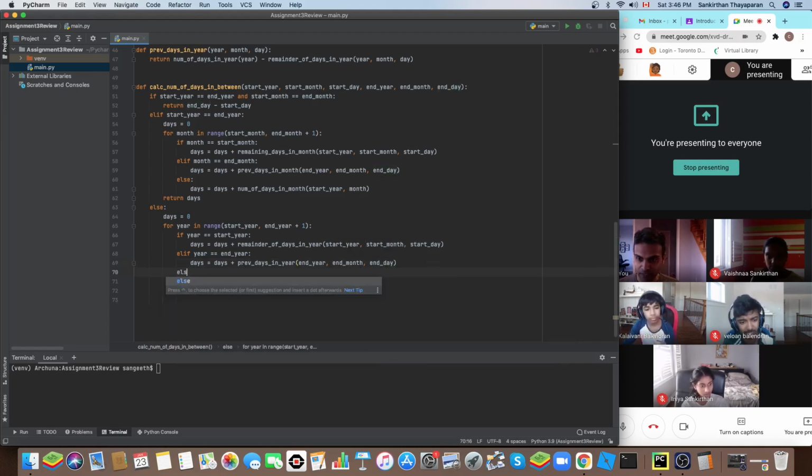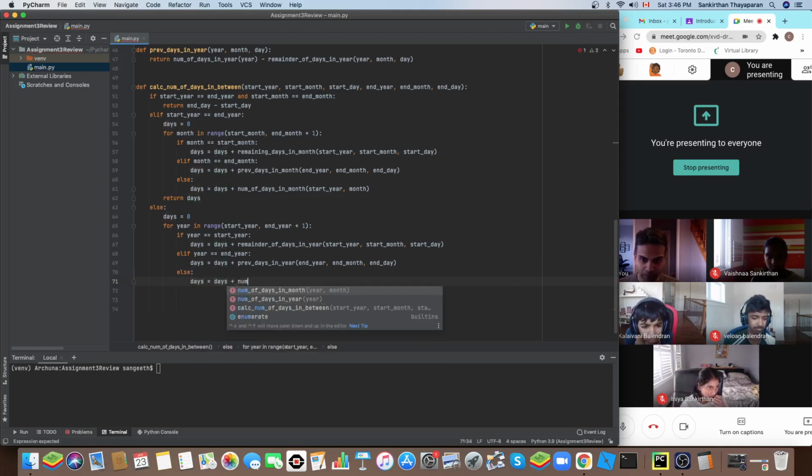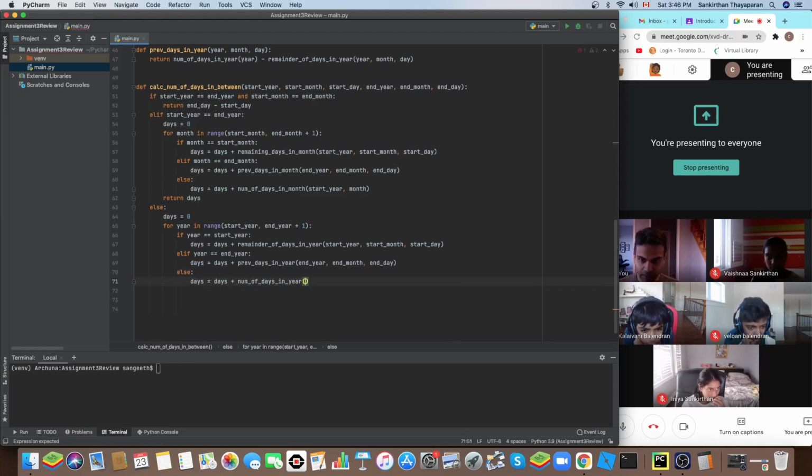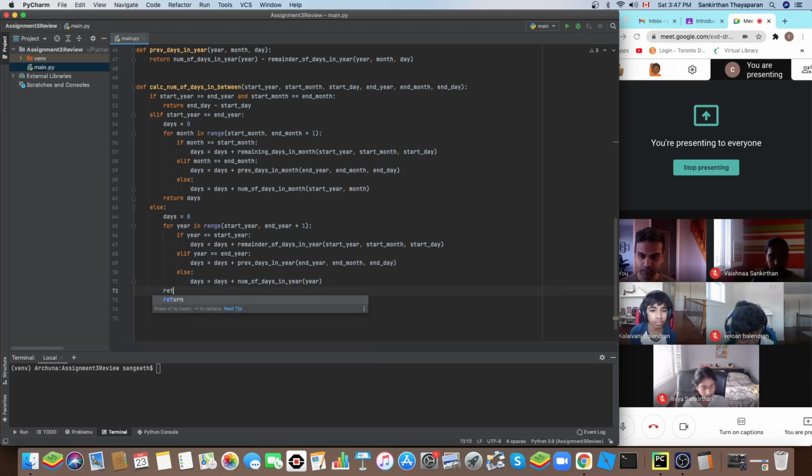And for the rest of the years, it will say days equals days plus what is it, number of days in year. And here the year will be year. We have to pass in the year, right? This year, correct? So it's very similar to this one, right? And then we return out of it. We make sure to return it outside the loop. Okay, so return the days.